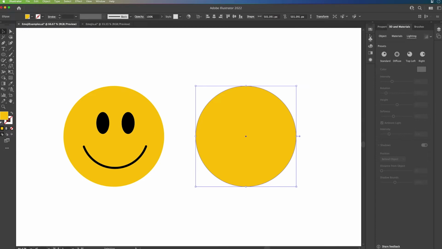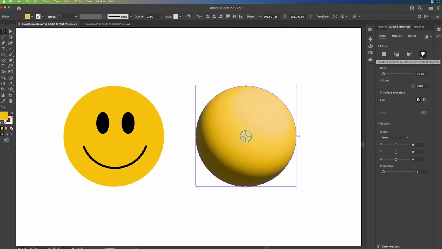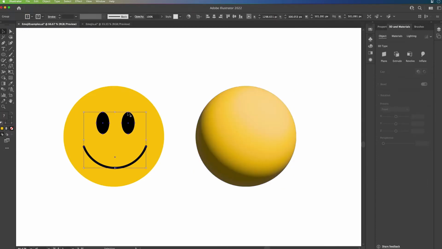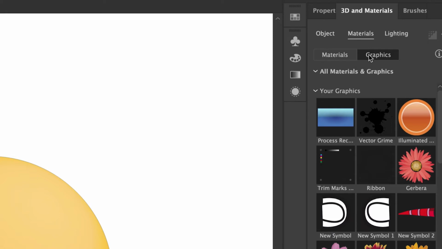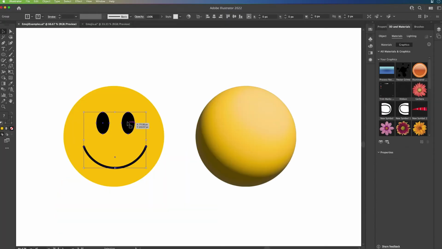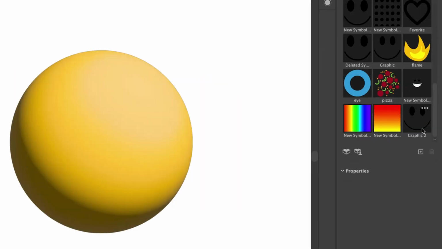We can inflate it to get that look. But what I want to do is map this smiley face onto this 3D object that I just made. I go to materials, right? And you can see right in here, there's this materials and graphics tab. You want to just drag it right in here, drop it on in there. There it is. Sure enough.